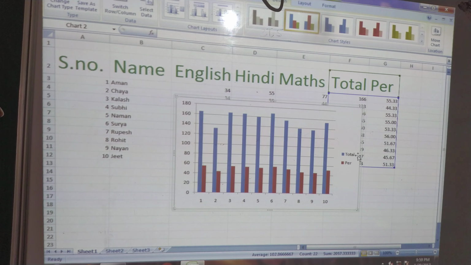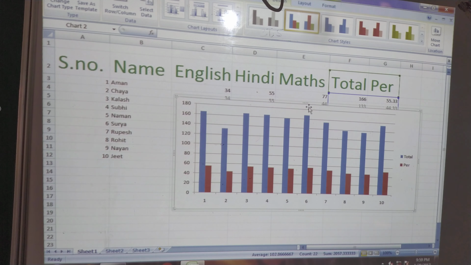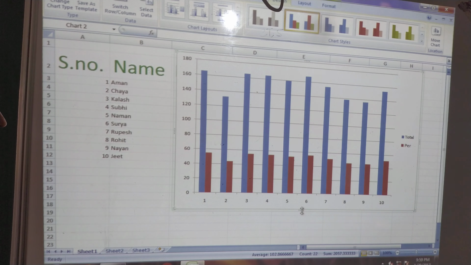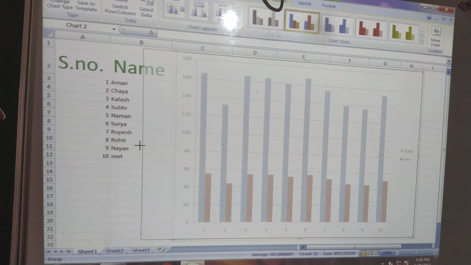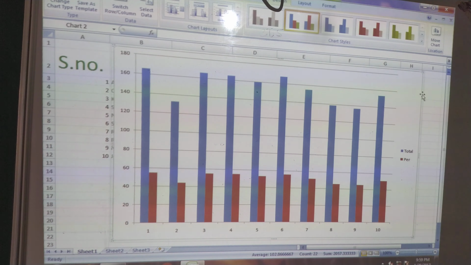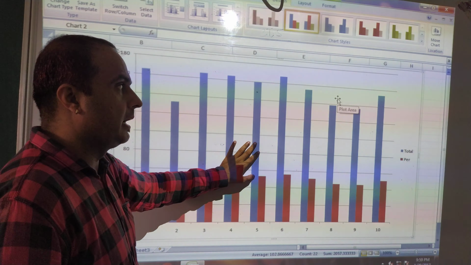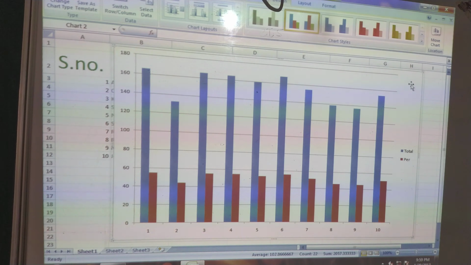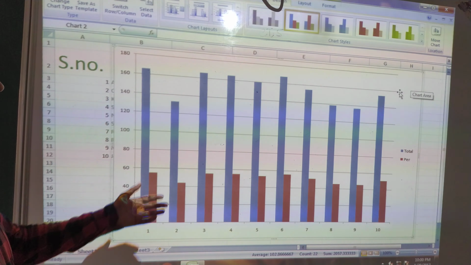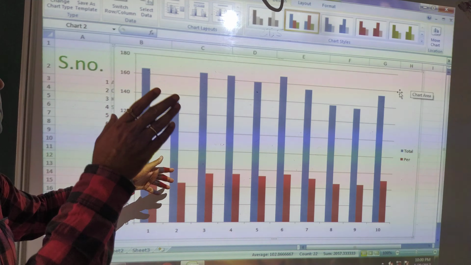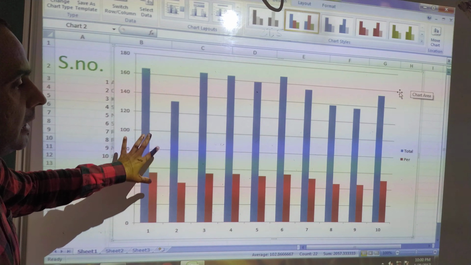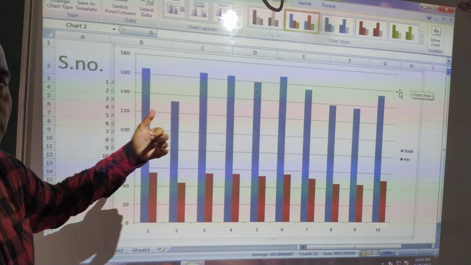Now you can see this is the chart. It is based on the data which you have put in your Excel sheet. You can see this area is called the chart area. This is called the plot area, where the chart is drawn. So the external area is called the chart area, and this is the plot area where we use the different columns or rows. So this is the plot area only.